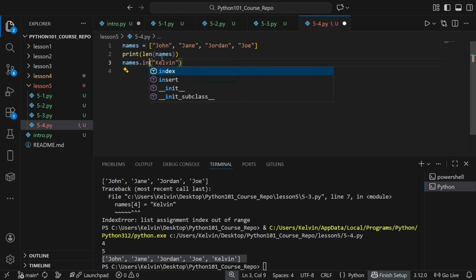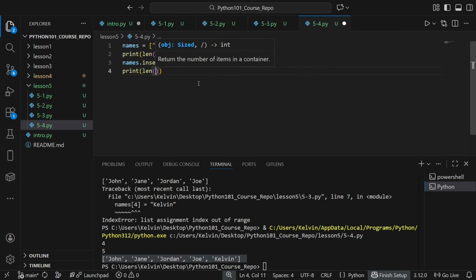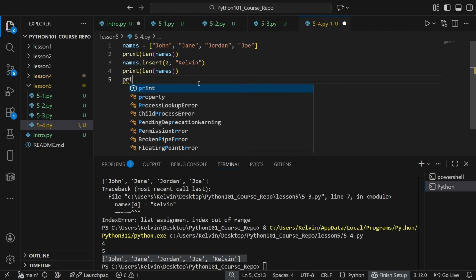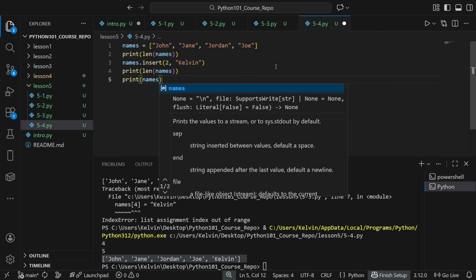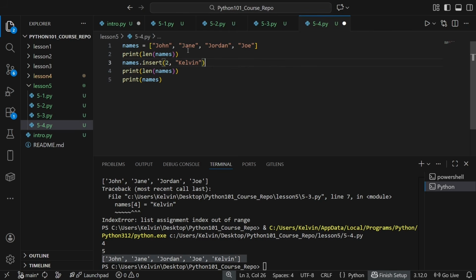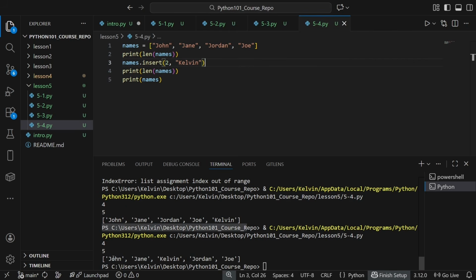In the insert method, we do it like this. We'll have the index that we want, which in this case is 2, comma, the value. So now in this case, we'll see my name back at index 2. Now, Jordan and Joe have both incremented their index by 1, since we added my name in the middle of this list.